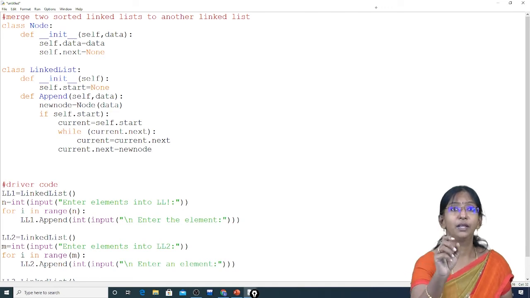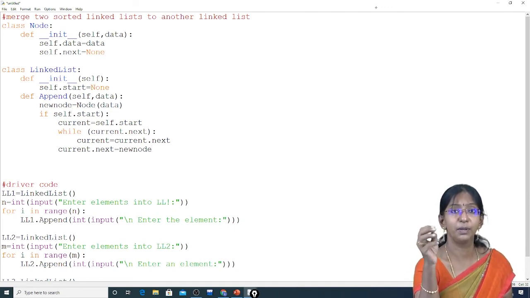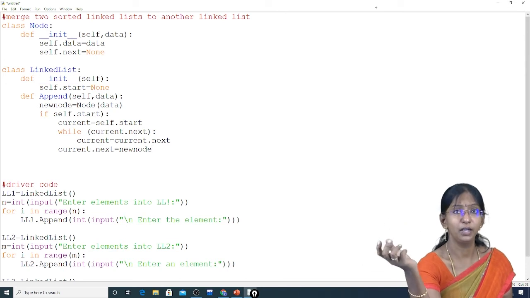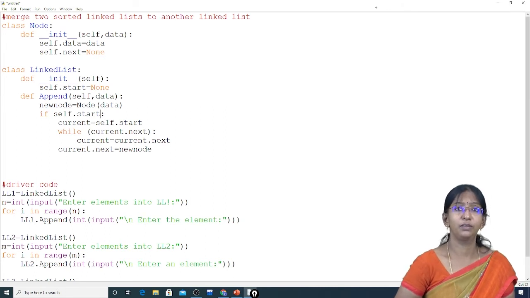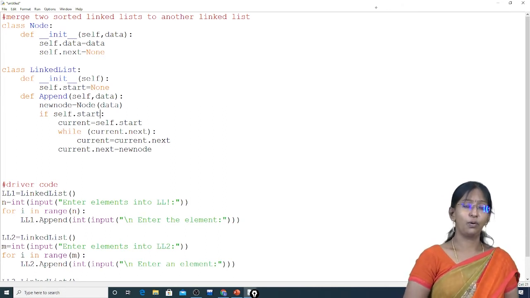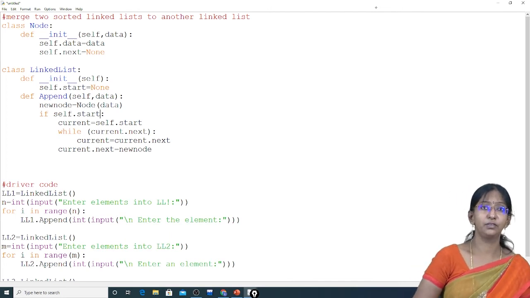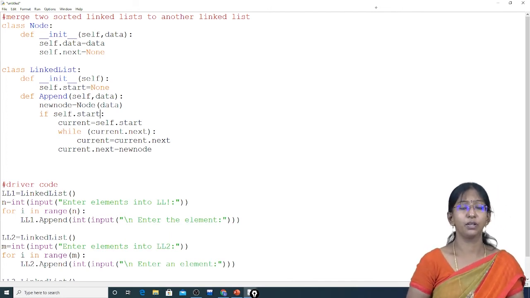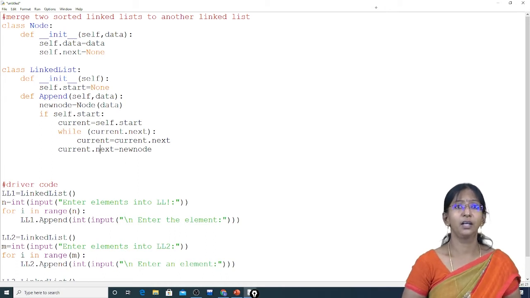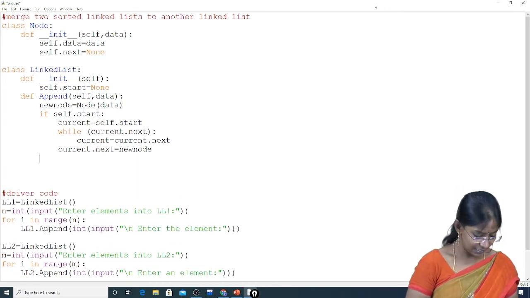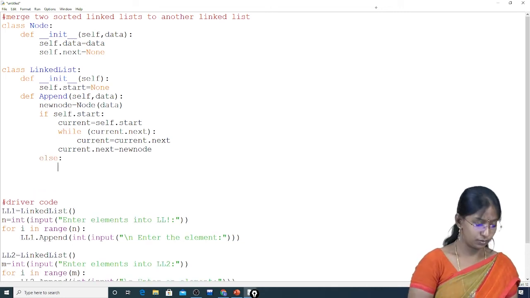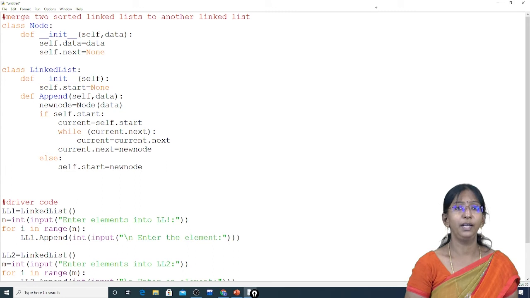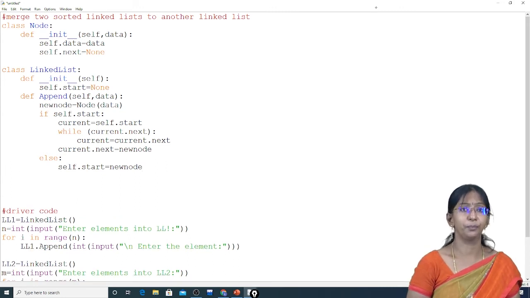That means the append function is used to insert the element at the last by default. So I have checked whether my self.start is not equal to None. If it is not None, that is, a list is already existing, so I have to append this new node as the last node. If it is not existing, that means the list is empty, so else the first node will be the new node itself. Self.start will hold the address of the new node. So this is how I'm going to append.